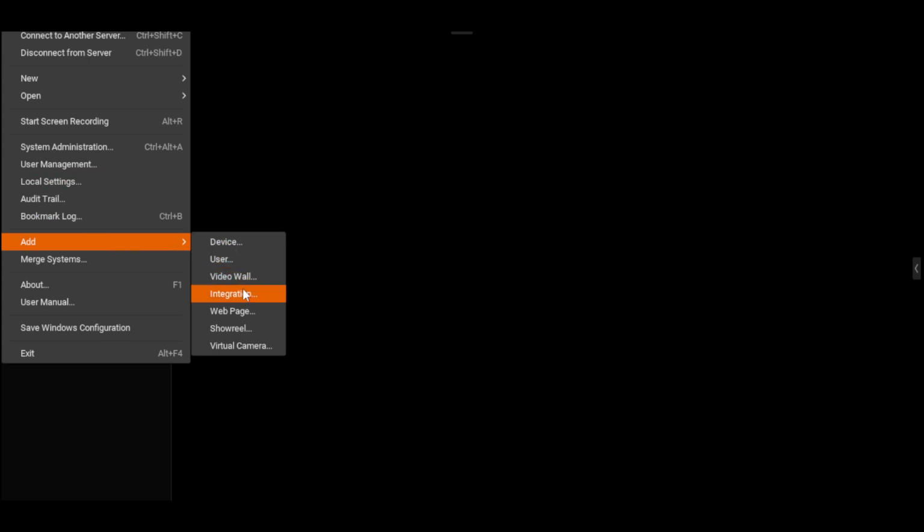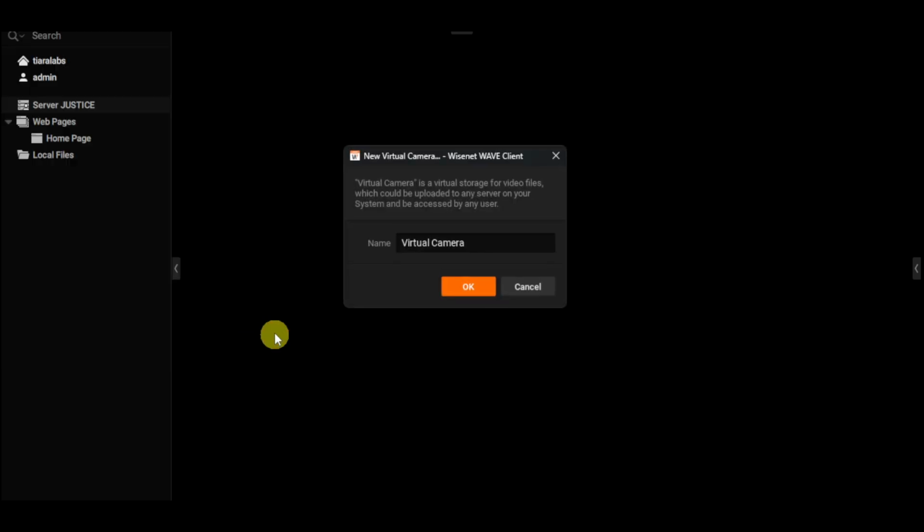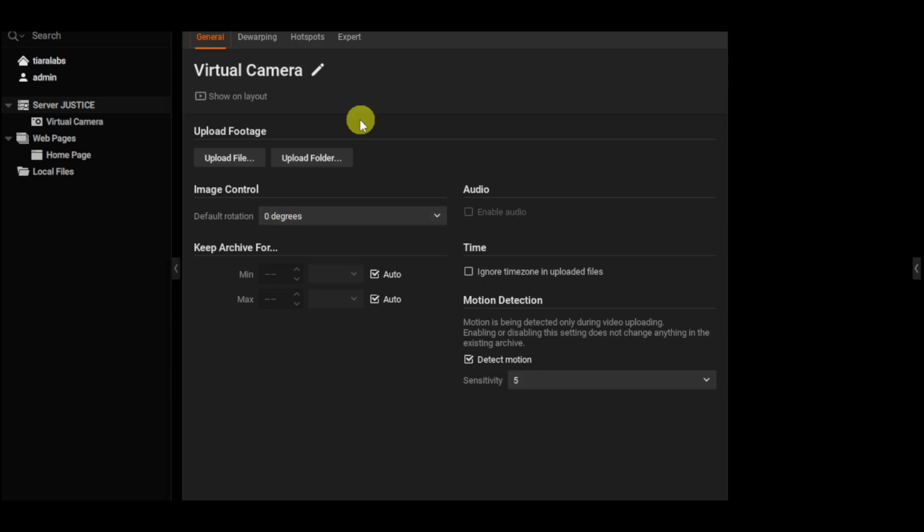And since we want to add in here a camera, let's head over and click onto this virtual camera option. Click on OK right here, and then from in there you can now see this and upload in here some footage, image controls. You can also enable the actual audio for this one, detect motion, sensitivity, and the likes. So just head over and then set it up according to your liking.